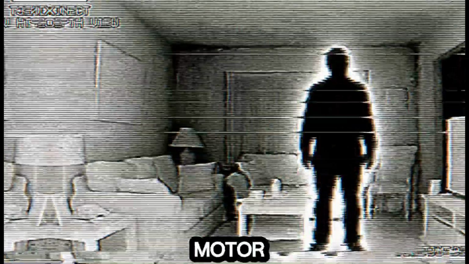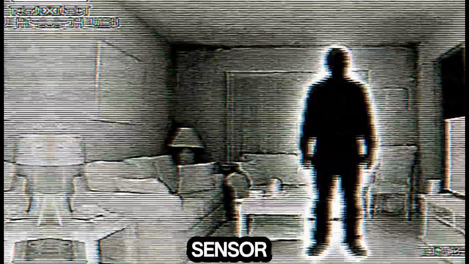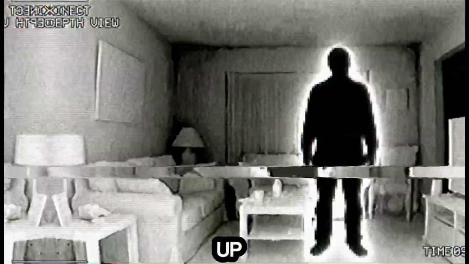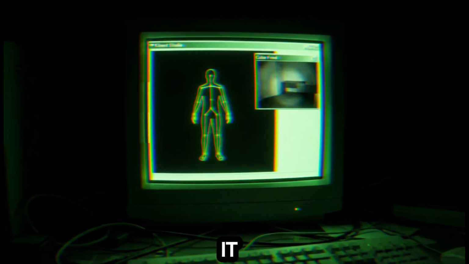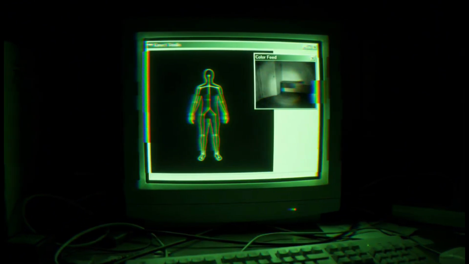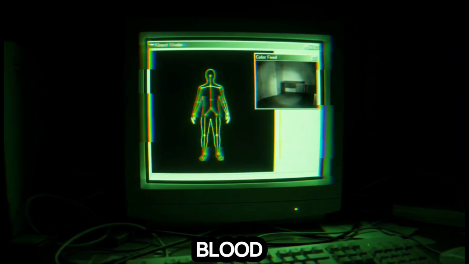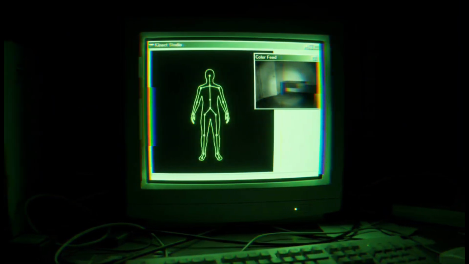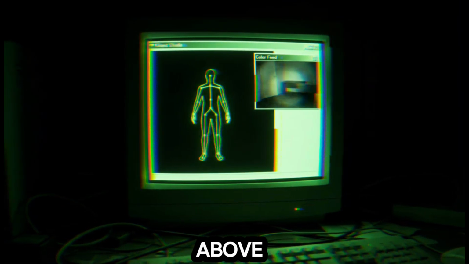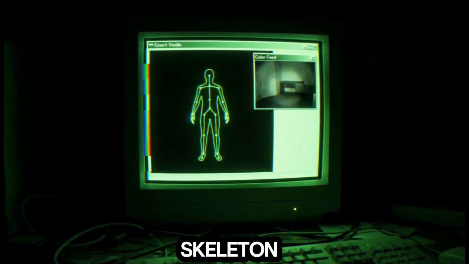Then, the Kinect motor whirred. The sensor has a small motorized base that allows it to tilt up and down. It started moving on its own. It tilted up. Past me. Past the skeletons. It pointed towards the ceiling. I looked at the monitor to see what it was tracking. The blood drained from my face. Clinging to the ceiling, directly above my head, was another skeleton.